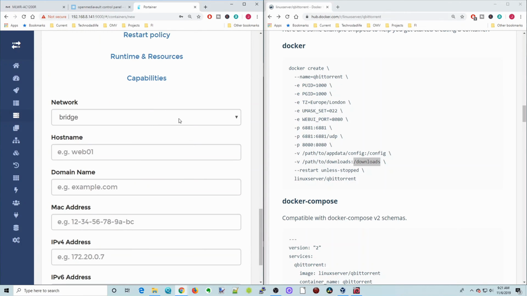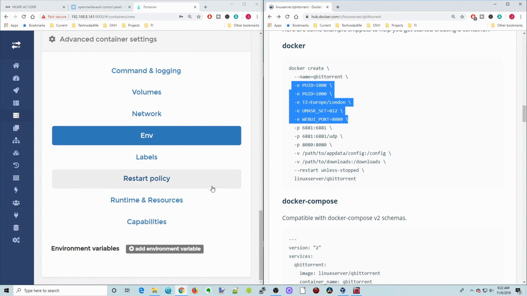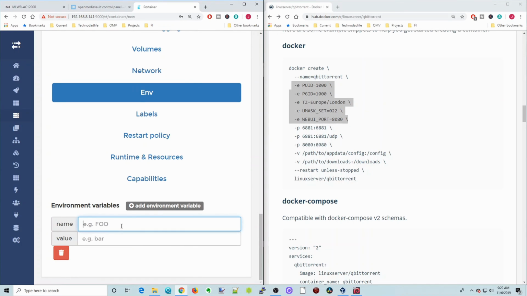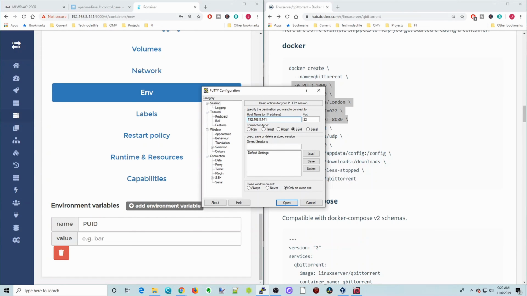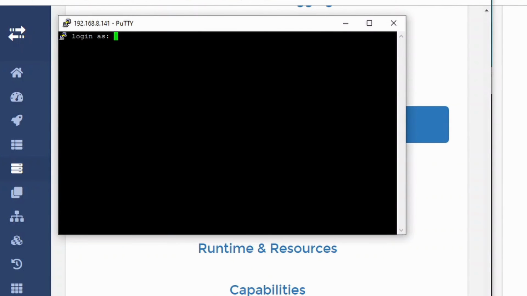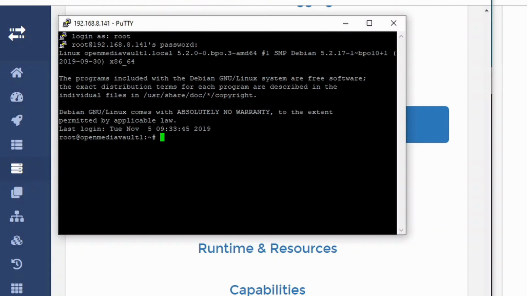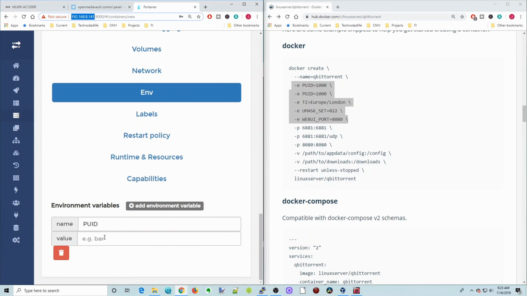Next we'll click on network, and we can leave this as bridge. Then environmental variables, and so those are with the E over here. So we click add environmental variable, and the first one is PUID. And then how we find that is we open up PuTTY and then log into our server with whatever IP address you have. And so your IP address is this number right there. Click open, and you may have to click yes there if it asks you. Log in as root and your server password. Then type in id and your username, and then hit enter. So your PUID is your UID, and that's 1000 for me, and PGID is the GID, and that's 100. We can click close. So this is 1000.